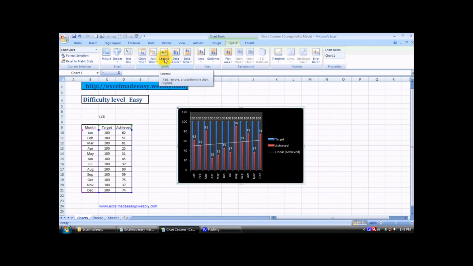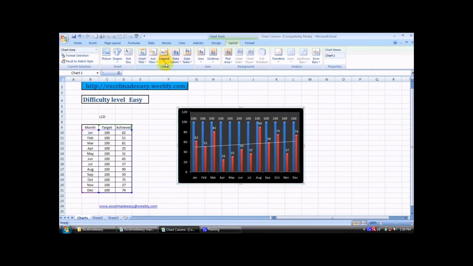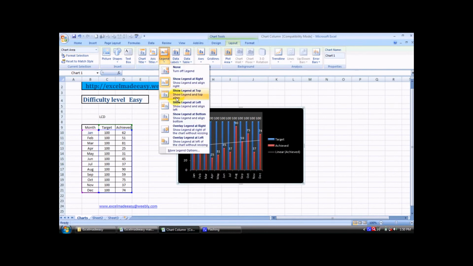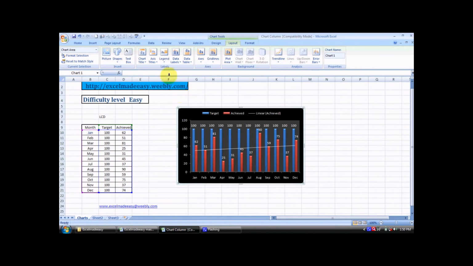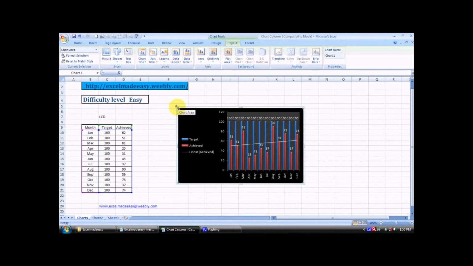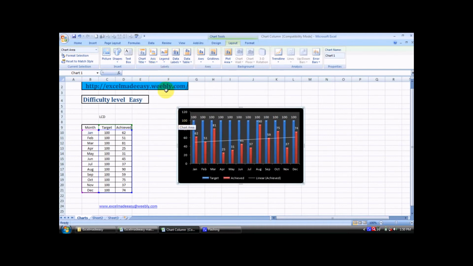Legends. Show legends. Legends are these things. I want to turn them off. Legends have gone. I want to turn them on. Here they come. I want to take the legends on top. They are gone on top. I want to take the legends on the left. I click. The legends have gone on the left. Legends at bottom. Well, legends are at bottom.